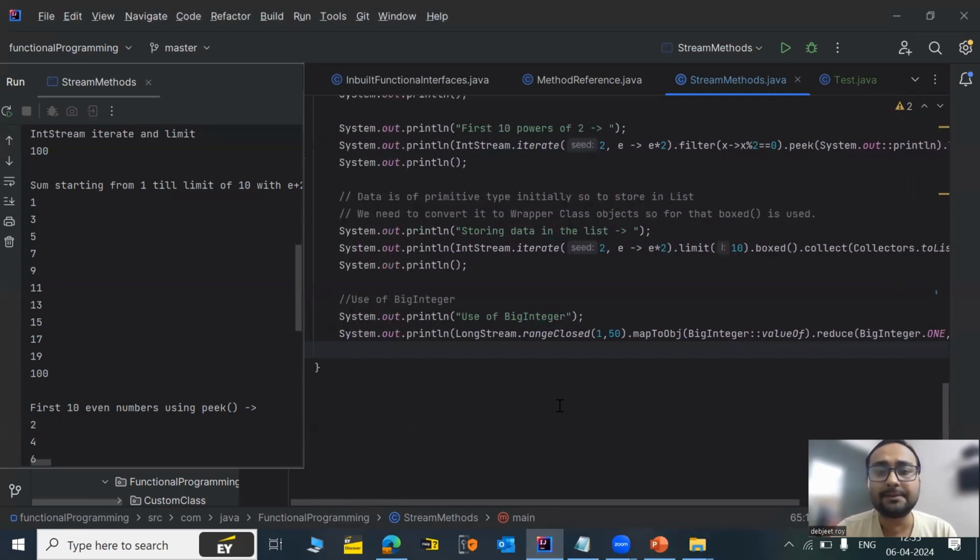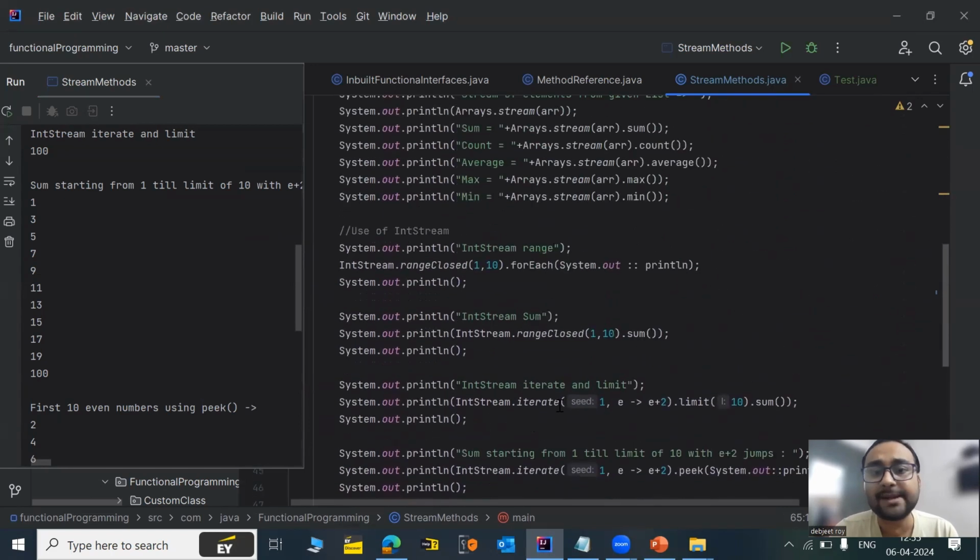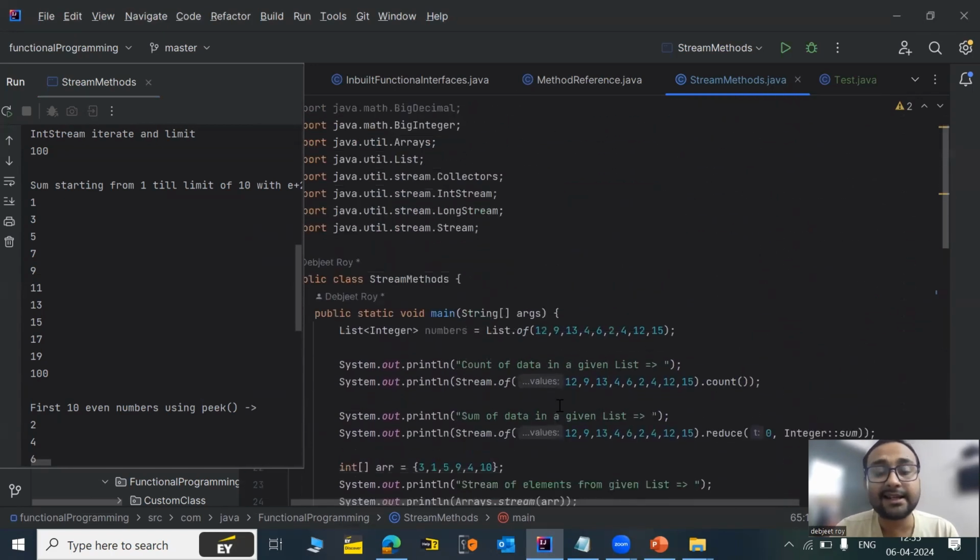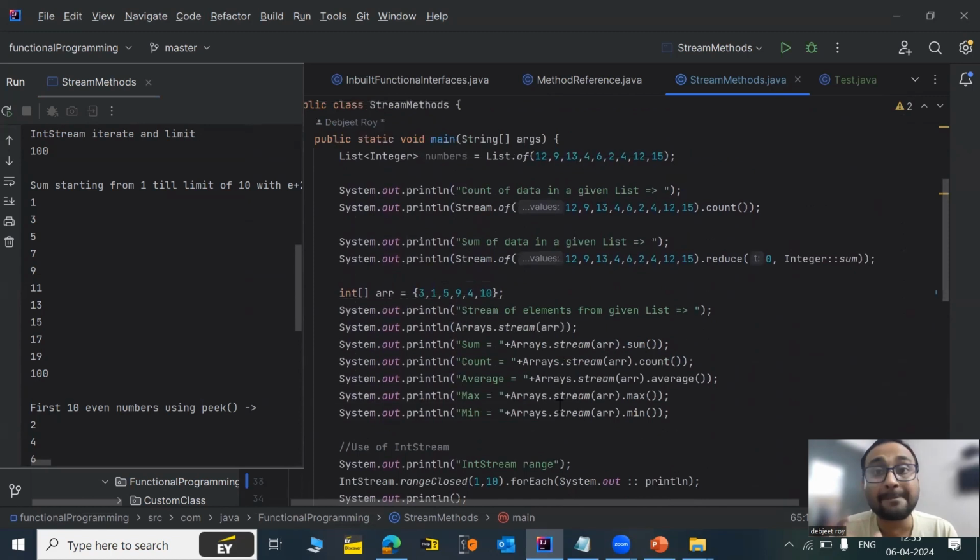So these are some of the implementations of IntStream, LongStream and ArrayStream. These are basic functionalities for maths. If you want to do some mathematical operation, you can make use of these particular methods, which are inbuilt in stream. So it covers the entire stream class for mathematical functions. I hope you got the idea and the clarity.